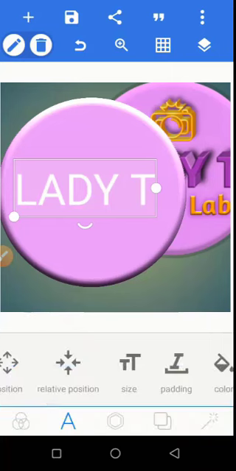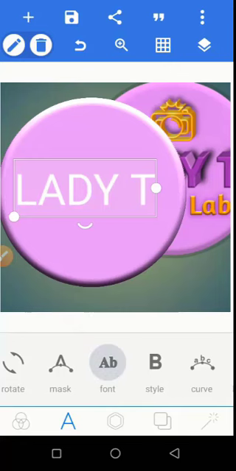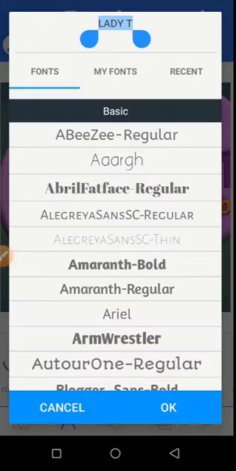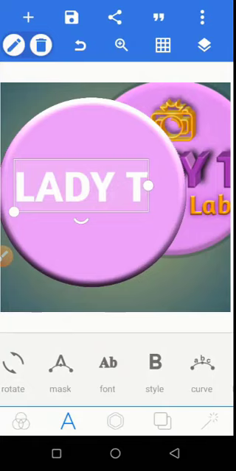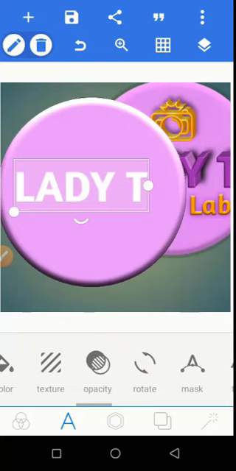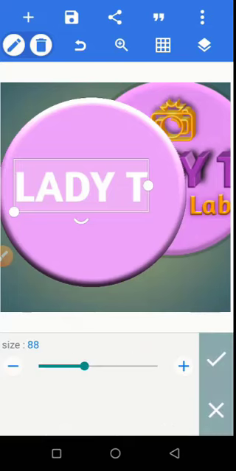Then the next thing we want to do is to look for a beautiful font for this. Now we are going to use the exact font that is used in that design, and I think it is Amaranth Bold. Let's check if I'm right. Yes, I'm right. It's Amaranth Bold. Then we are going to increase it a little bit more. Let's go back to size and increase it a little bit more.